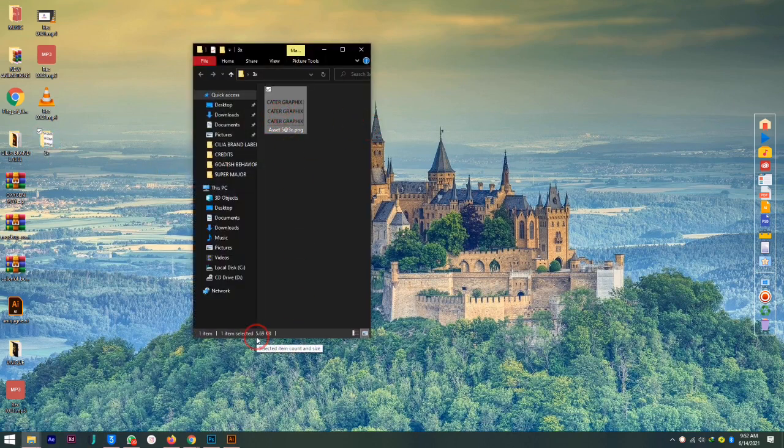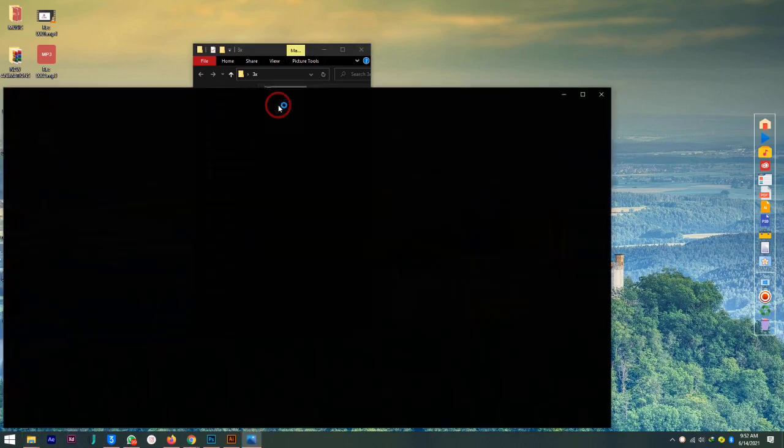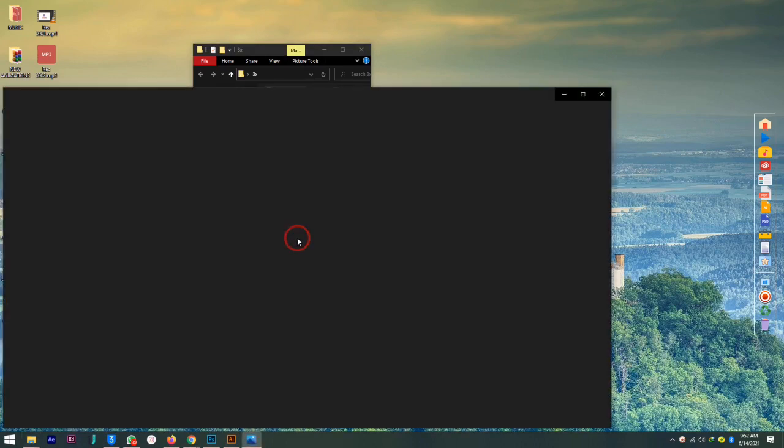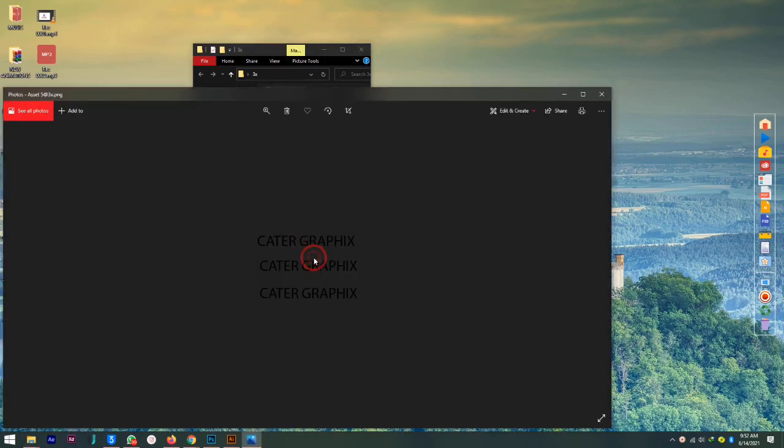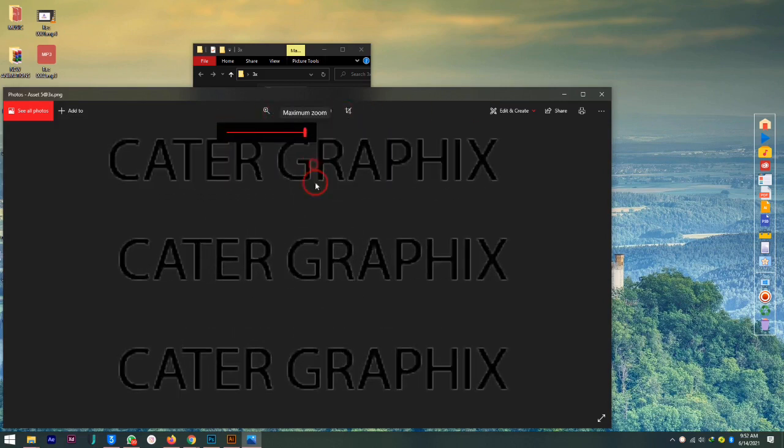Let's see the file size of what we just exported, and let's see the problems we could face. This is 5 kilobytes. Let's click, and I don't know if this will show. Okay, let's zoom in to see. You see the problem we are facing now.